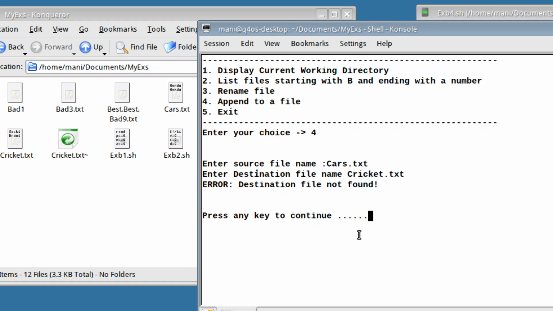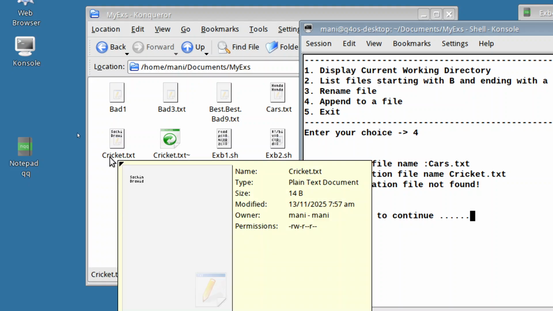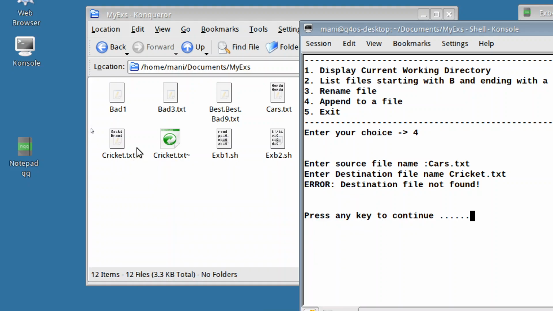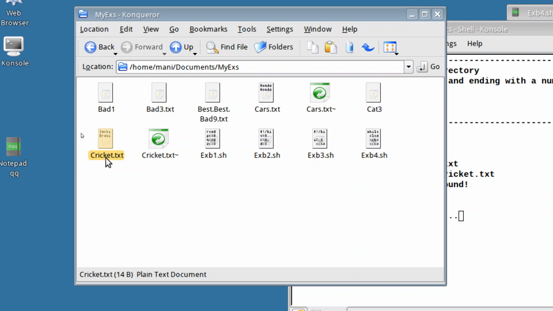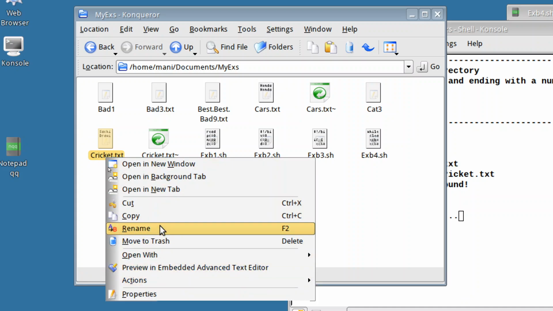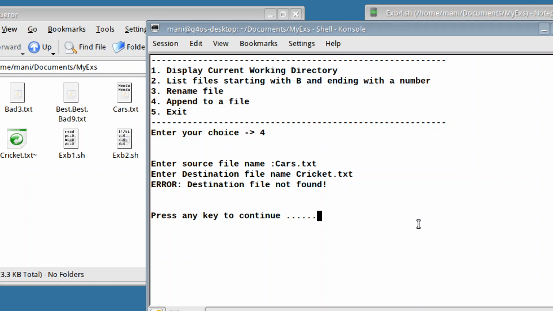It is not there. It is not... CRICKET. Destination is not there. Okay. Let me just rename it. CRICKET.txt. Then okay, let me try it.